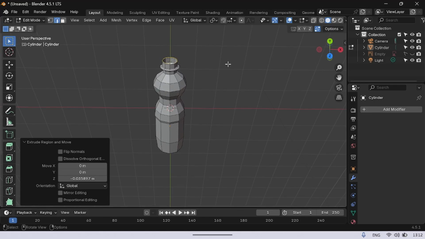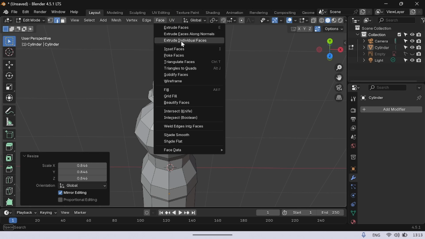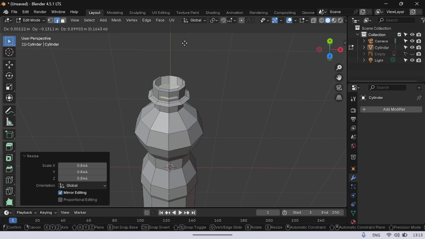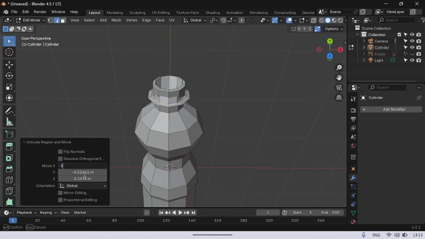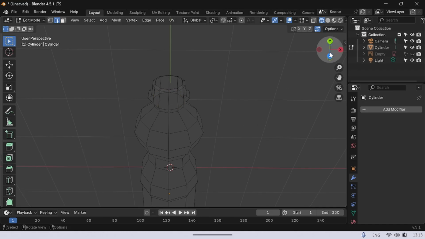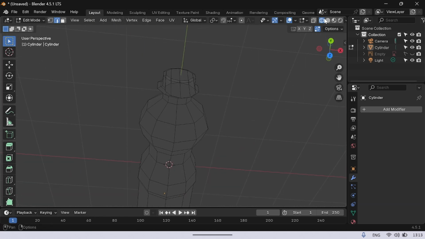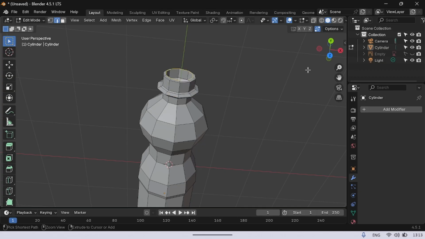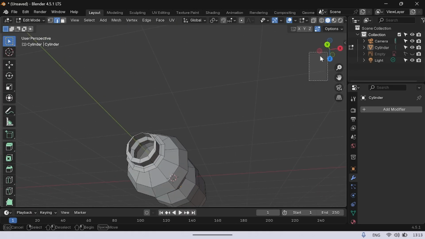Scale inwards. Then I'm going to extrude inwards like this. That should be okay, like that.